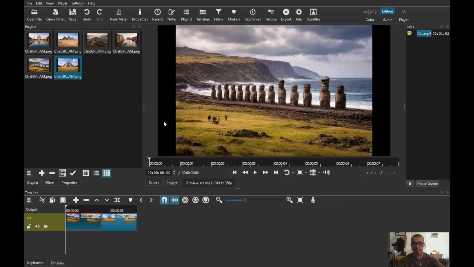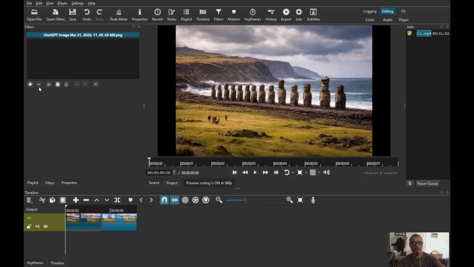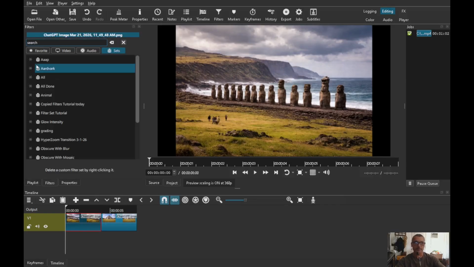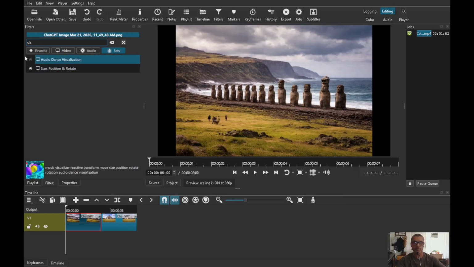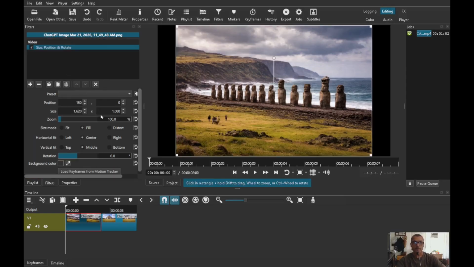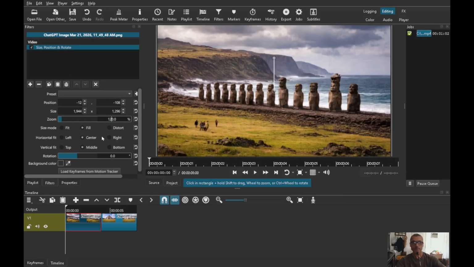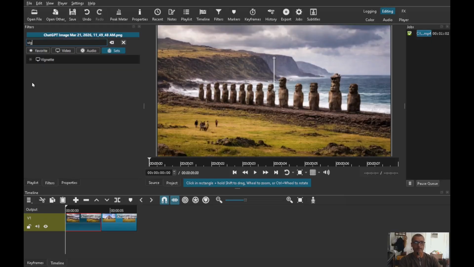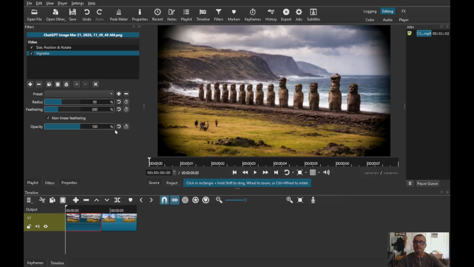Let's remove these black bars by going to filters, hitting the plus button, going to size, position, rotate, and the zoom bar shows 100%. We want it at 120%. Also, let's add a vignette filter just to give it something different.